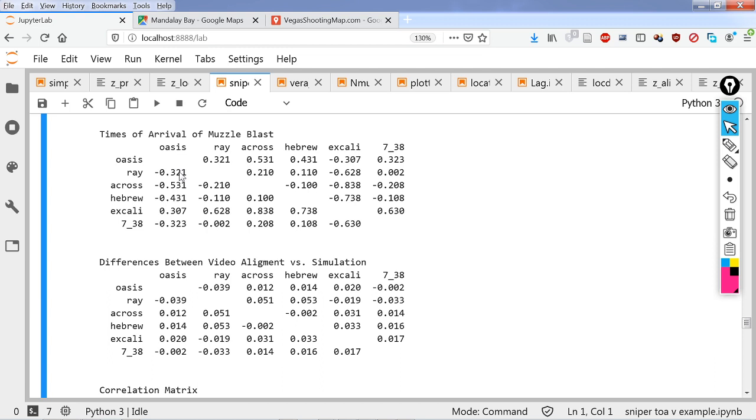So let's start with, you could start anywhere really. Let's start with Oasis. So if we take, and let's take the two furthest away points in fact. Let's go Oasis to Excalibur. And in this case, to read this chart, the Excalibur came 0.3 seconds after the sound reached Oasis. So let's go back over to our map.